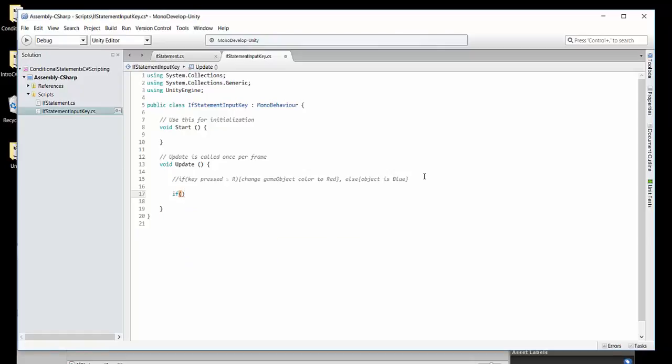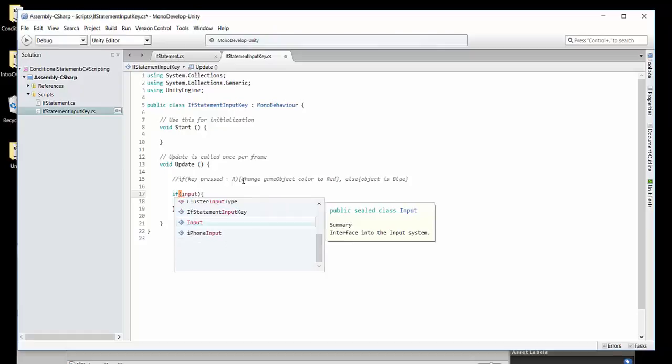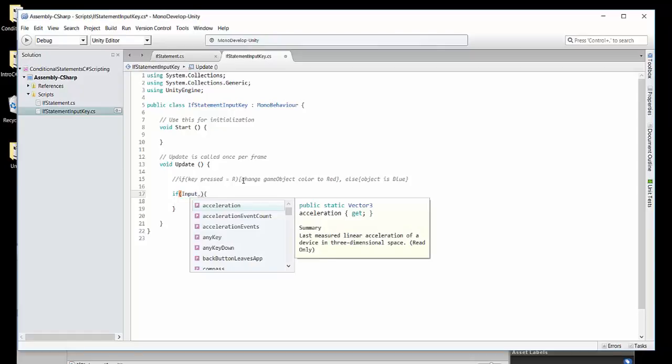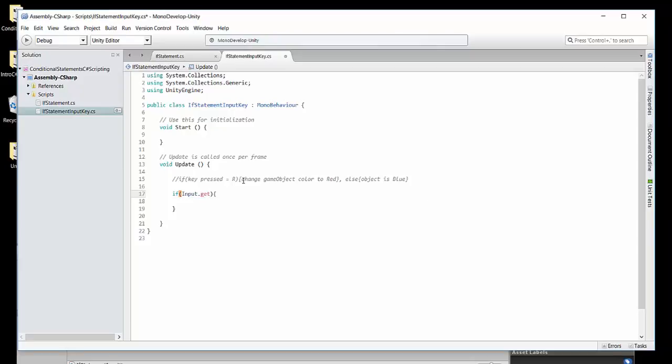Again, always open close parentheses, open close curly brackets. Now inside parentheses, we want to follow the same syntax. We're going to provide an input, and we're going to do dot. After that, we're going to say getKey. You can see that the suggestions are very helpful in this case, that we want to provide the specific key that we're going to be using.